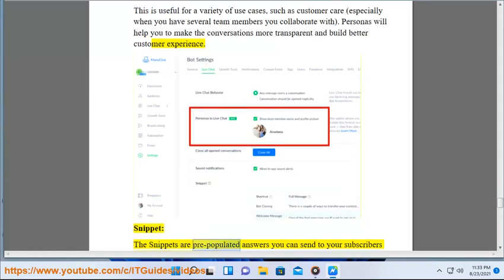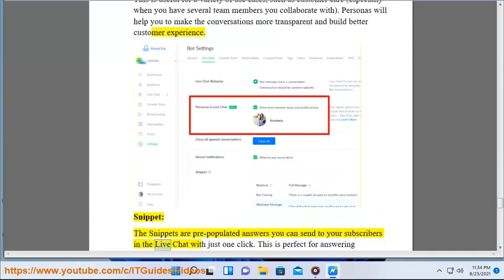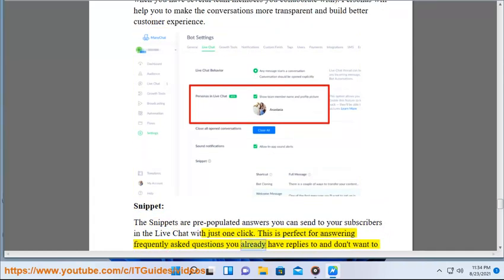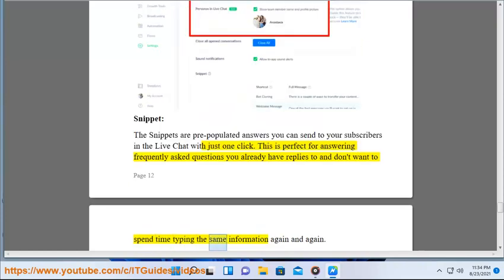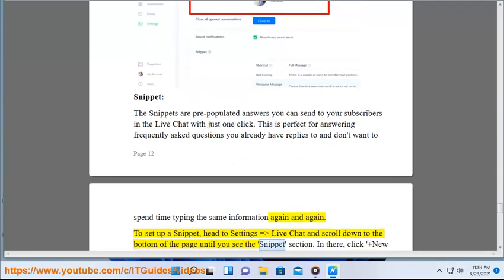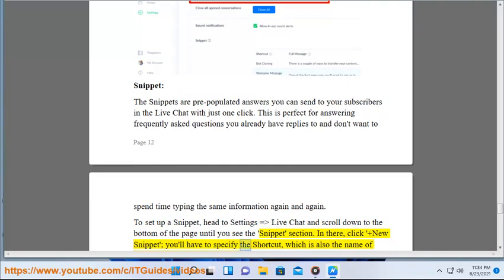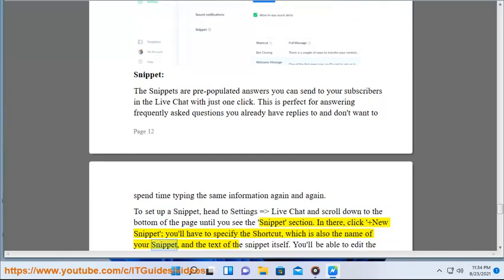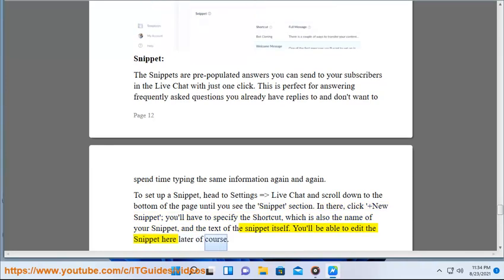Snippets. The snippets are pre-populated answers you can send to your subscribers in the live chat with just one click. This is perfect for answering frequently asked questions you already have replies to and don't want to spend time typing the same information again and again. To set up a snippet, head to settings, live chat, and scroll down to the bottom of the page until you see the snippet section. In there, click plus new snippet. You'll have to specify the shortcut, which is also the name of your snippet, and the text of the snippet itself. You'll be able to edit the snippet here later, of course.